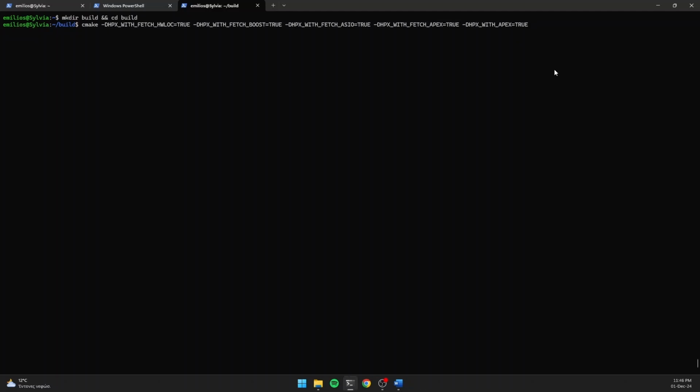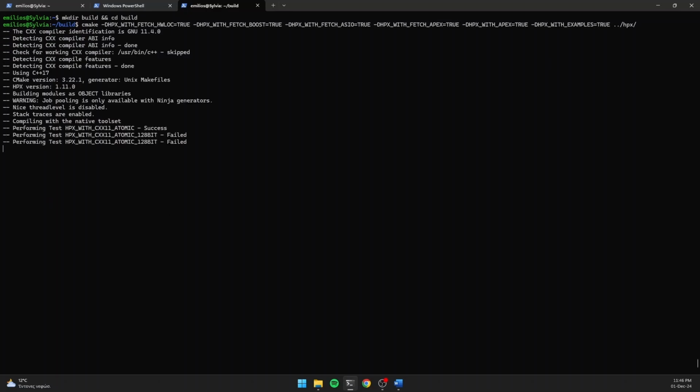Lastly, we can use options to enable features that are already built in. For example, examples. If you want to build HPX with examples, you're just going to use the flag HPX with examples. Now that I have configured my build to my needs, I'm going to provide the path to HPX and start the configuration process. This process takes a while, so we're gonna skip it.